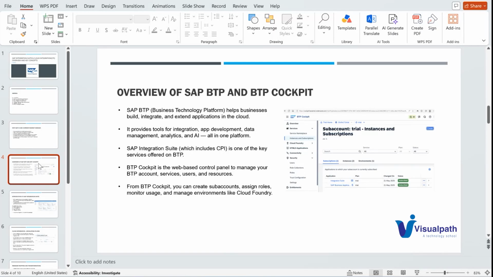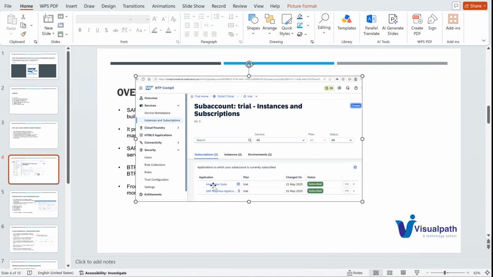In real-time projects, one company will subscribe to SAP CPI as a paid version. There are some paid versions. If we want to increase the virtual memory, we need to pay some more. During the training session, we will use a trial account. It has 80 to 90% of the features, but every 90 days we need to renew it, otherwise it will expire.